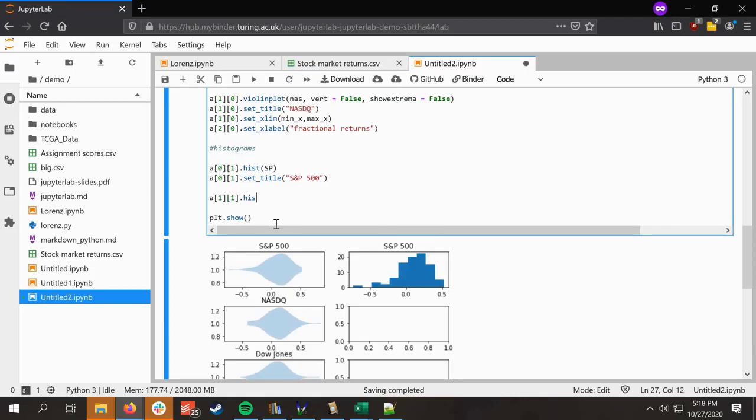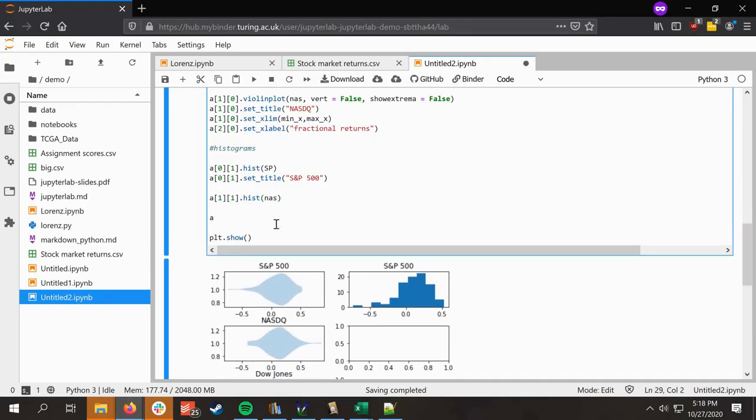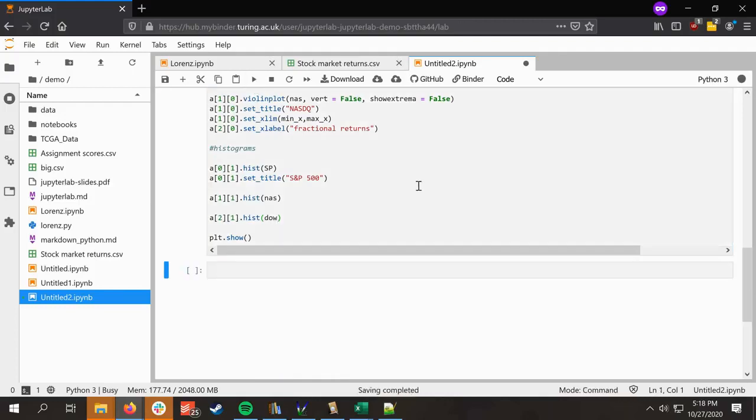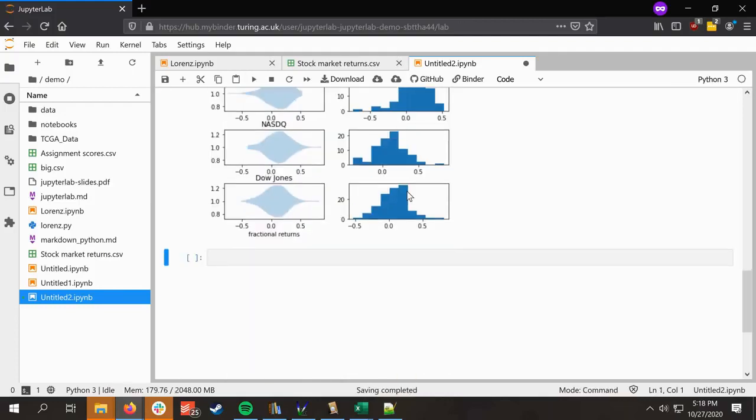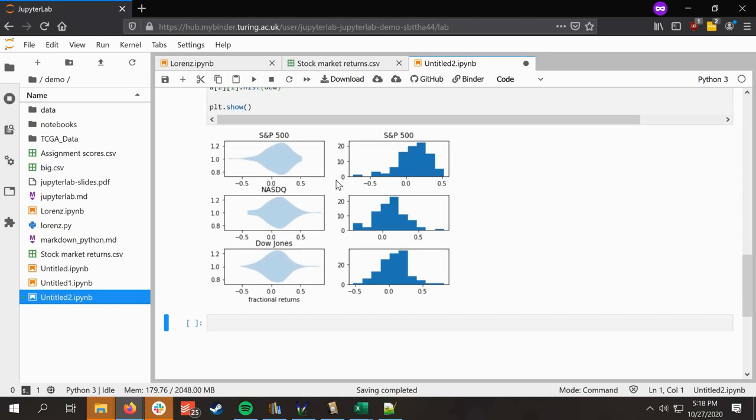So we'll make this a histogram of the NAS. And then the last one is A, I want the third row, the second column, dot hist, and this is the Dow for Dow Jones. And then when I hit go, you'll see I have all those plots. And so now I've represented the same data with both violin plots and with histograms and generated them relatively easily.